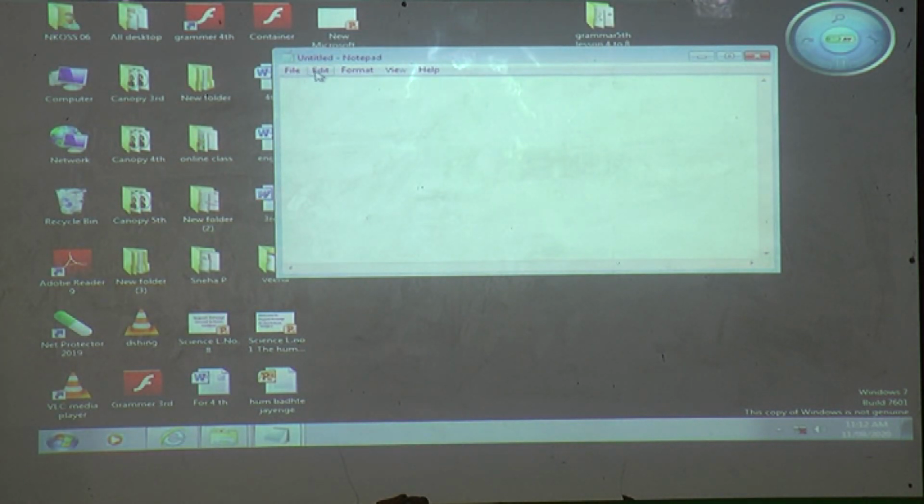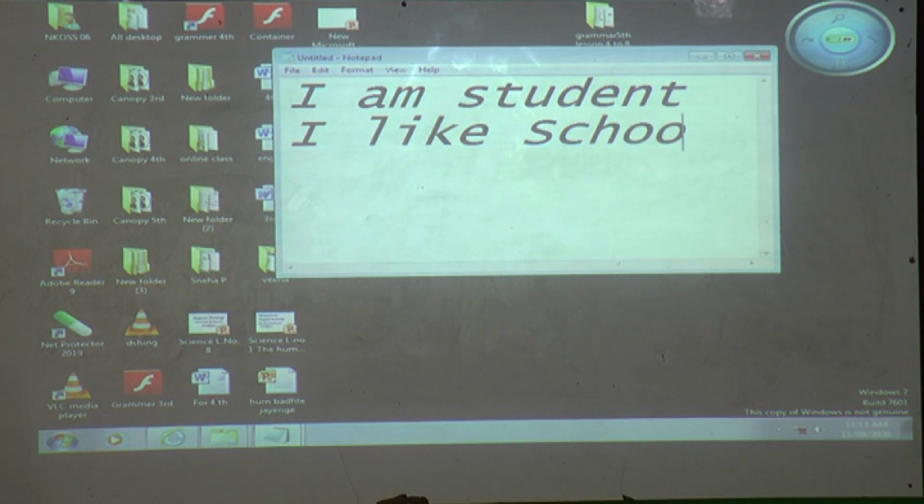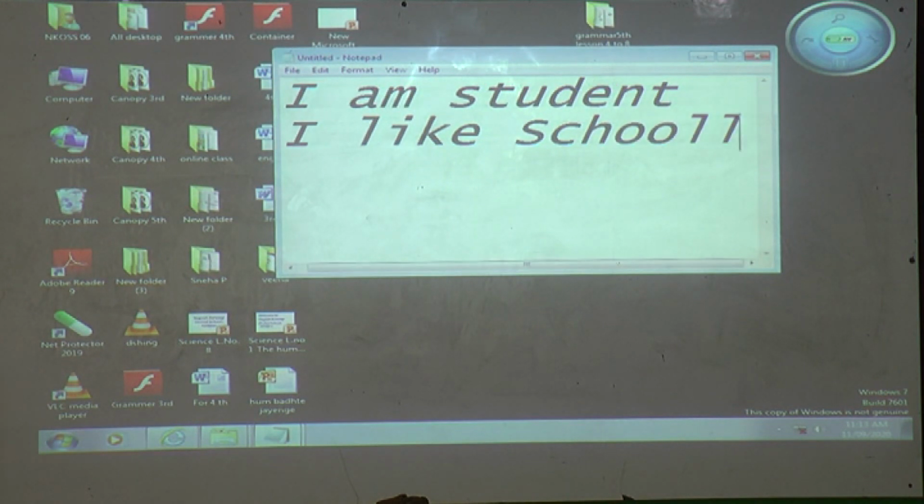Now we will see the edit menu. What is the use of the edit menu? Edit, undo. Firstly we will write something, then you can understand. I am a student. I like school. What do I have to write here? School. But by mistake my L is extra, right? But using backspace also I can erase it, right?